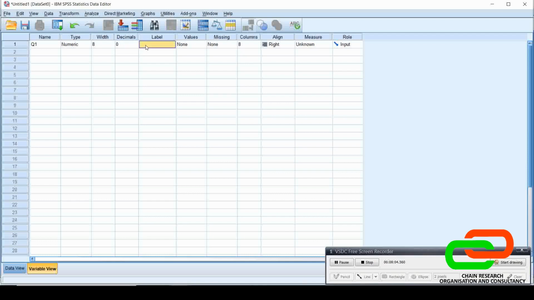Then on label here, this is where you describe your variable. The name of the variable that we have here is what is your sex. So you can type this in full, or you can just write sex, like I said earlier on. But I'll type this in full. What is your sex, like that. So we have named our variable here, which is Q1, and given it a label.